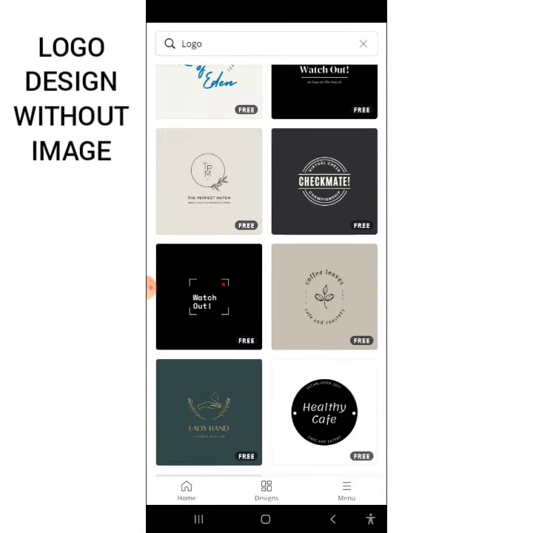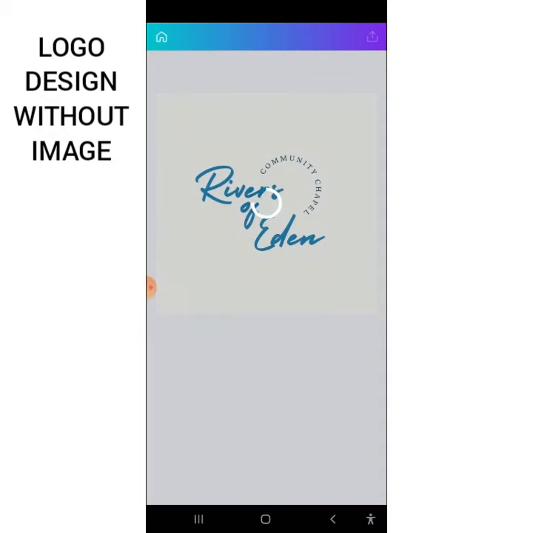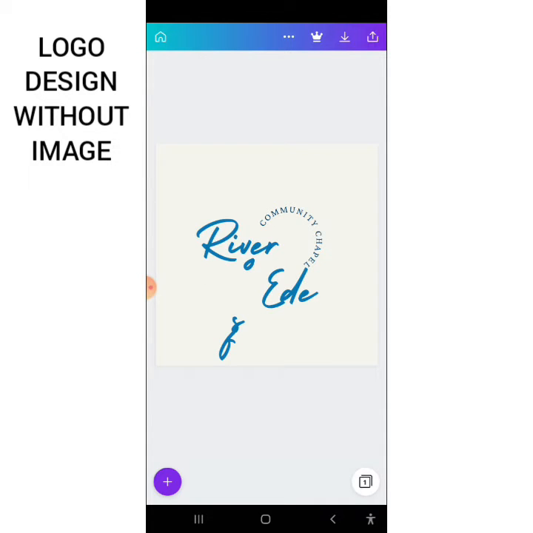Okay, let's use this template. When you click the template, it will take you to where you can edit. As you can see, we have this template. We don't need this. Whatever you want to edit, when you click on it, this tab will show down here.